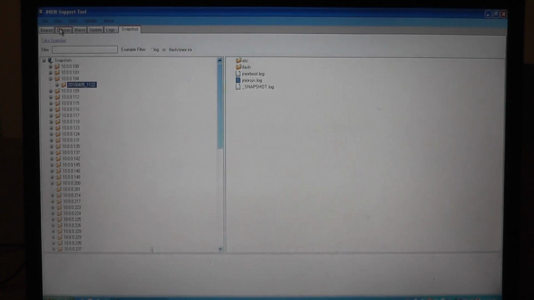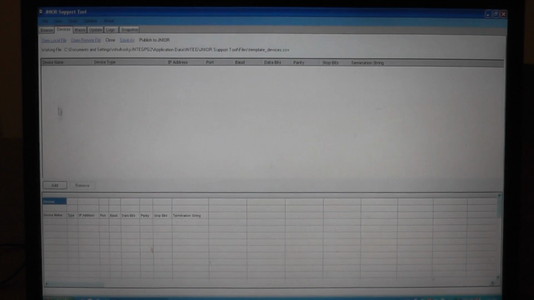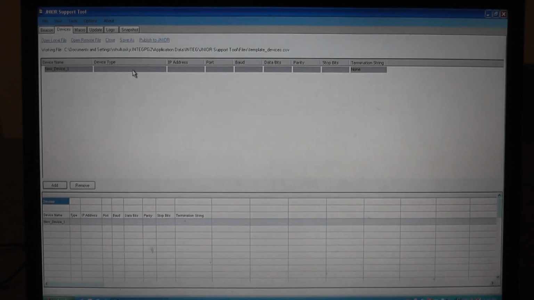If you're using the cinema.jnior program, you can also build your devices file here. Simply add a device, select the type you want, and enter the relevant IP or serial information.